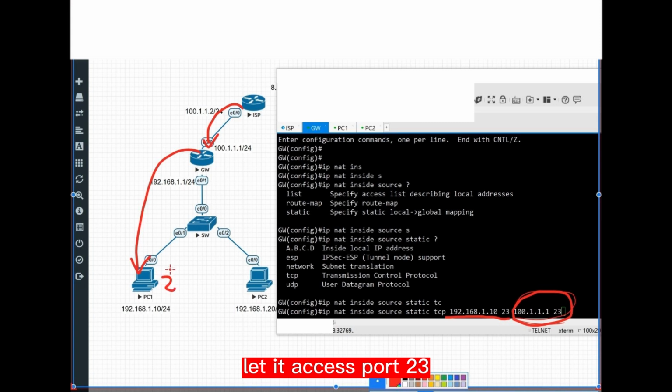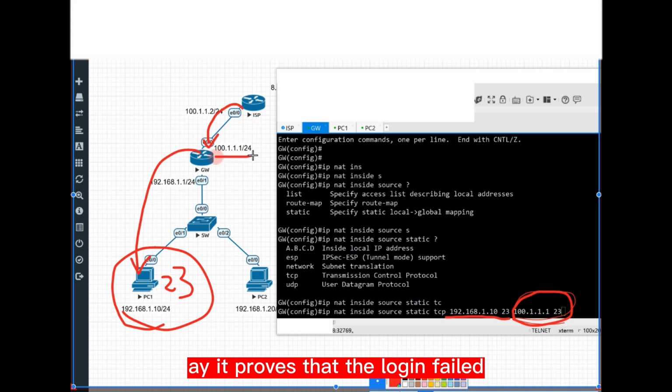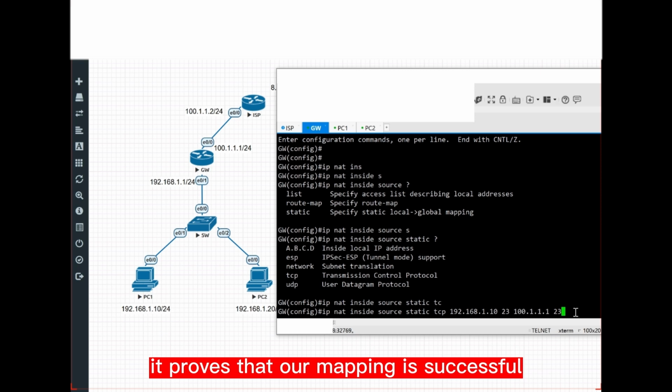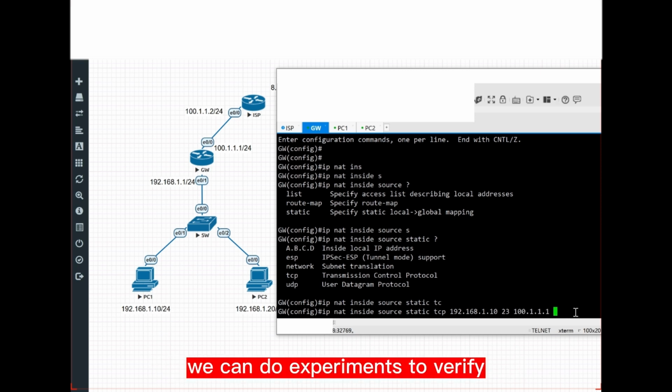Let it access port 23 of the PC connected to the gateway. That is, it telnets to this device, but it can log on to PC1. We'll wait for a verification. If we telnet to 100.1.1.1 and enter the gateway, it proves that the login failed. If we log on to the PC, it proves that our mapping is successful. We can do experiments to verify.